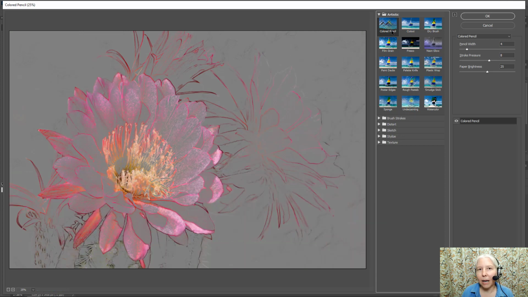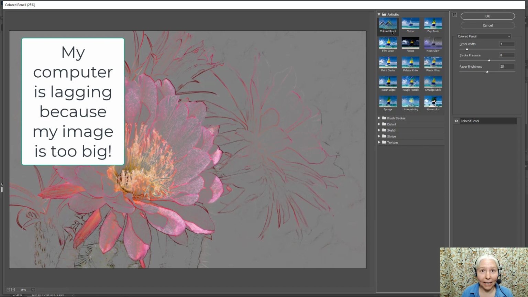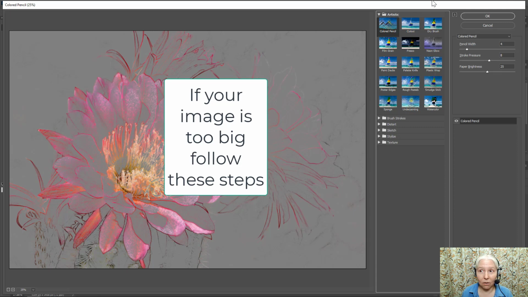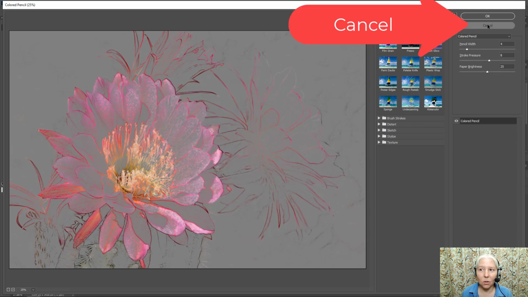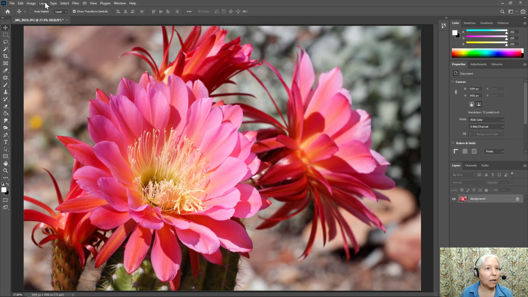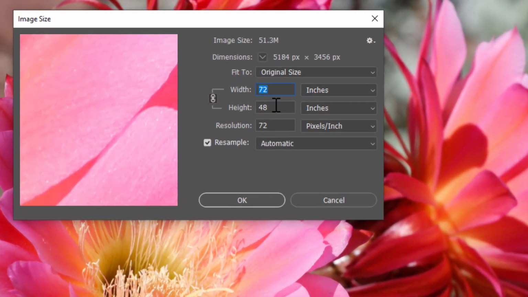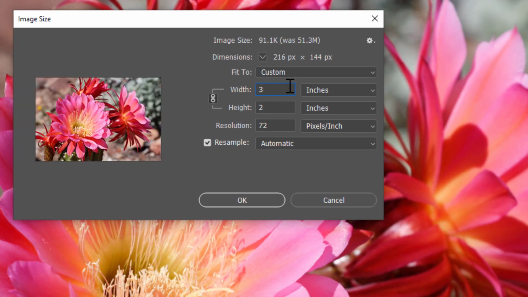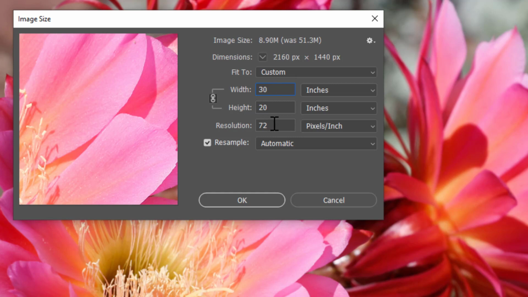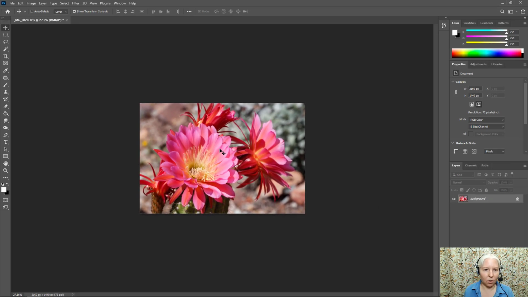Now, I can tell right away that my computer is lagging because this is a really big image. So I'm going to fix this right now. And you might need to do this with your image too. I'm going to go ahead and cancel and go to image, image size. And yeah, my image is 72 inches by 48. So I'm just going to make the width, I'm going to choose something like 30. So 30 inches by 20 inches and click OK. Now you might not have to do this step with your image if it's not big.